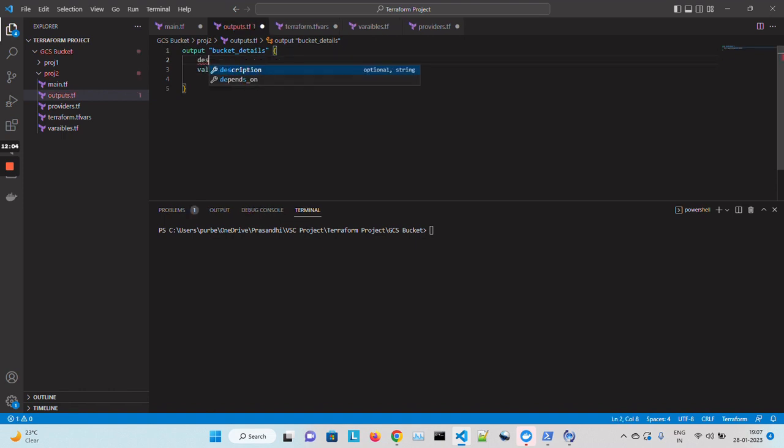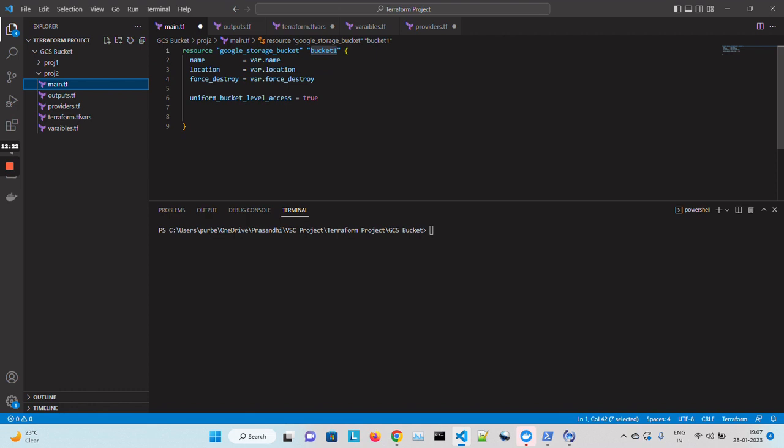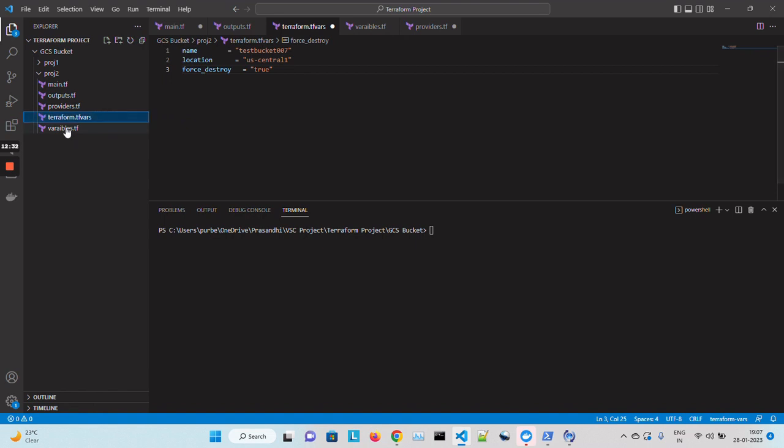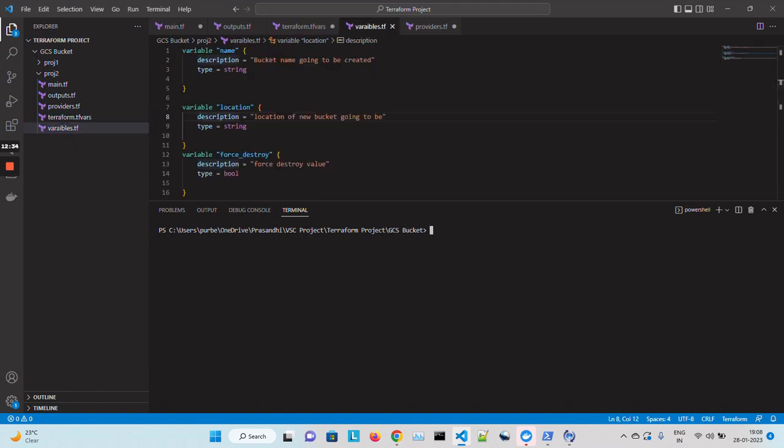You can keep some description also here: bucket details after creation. Save it. So main.tf is ready, output.tf is ready, provider.tf is ready, variables is ready.